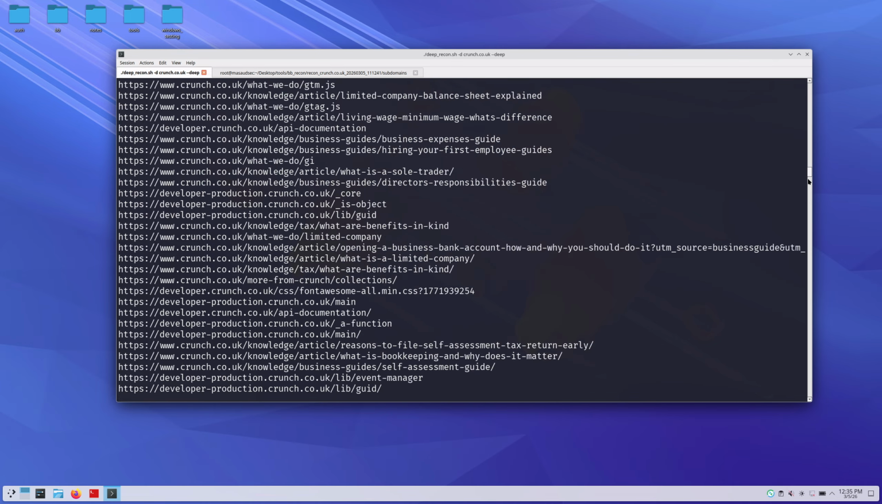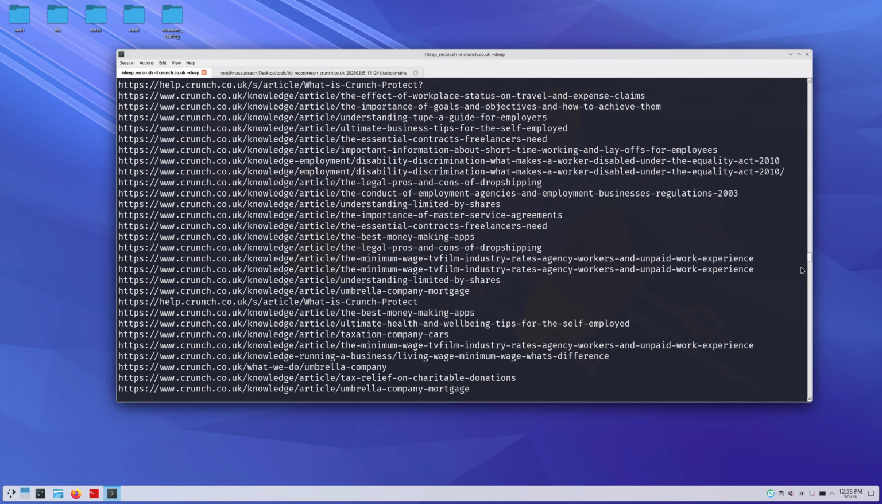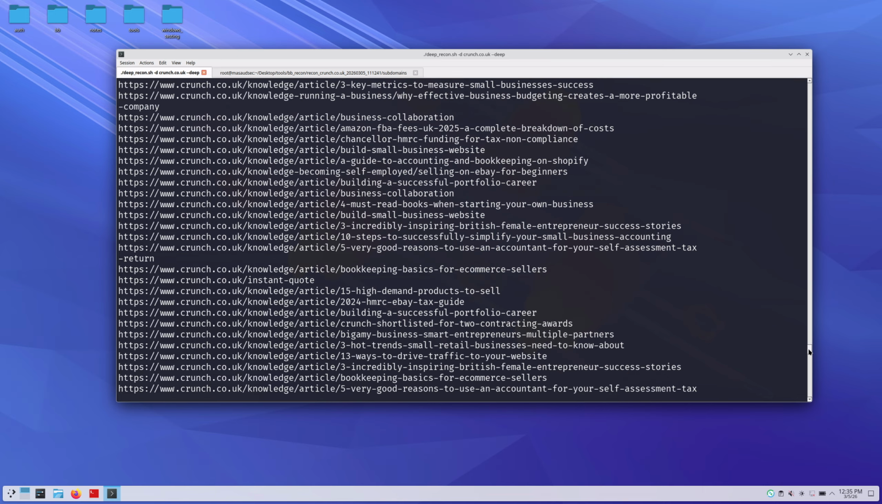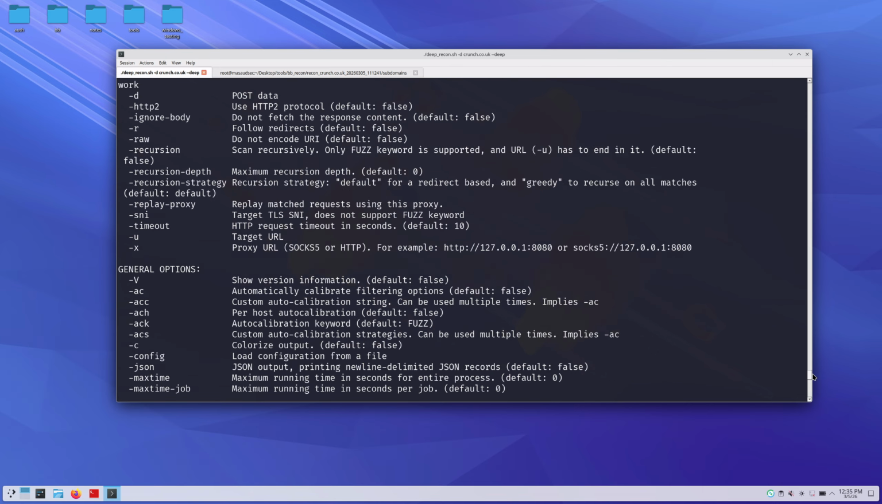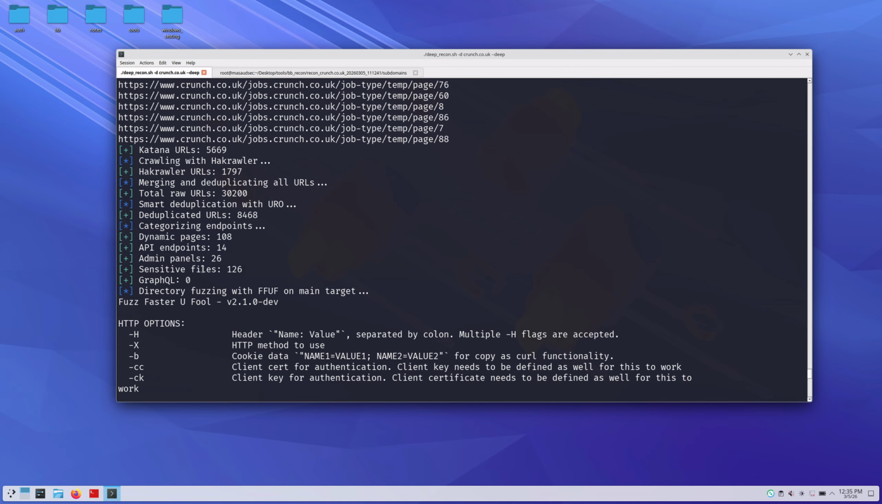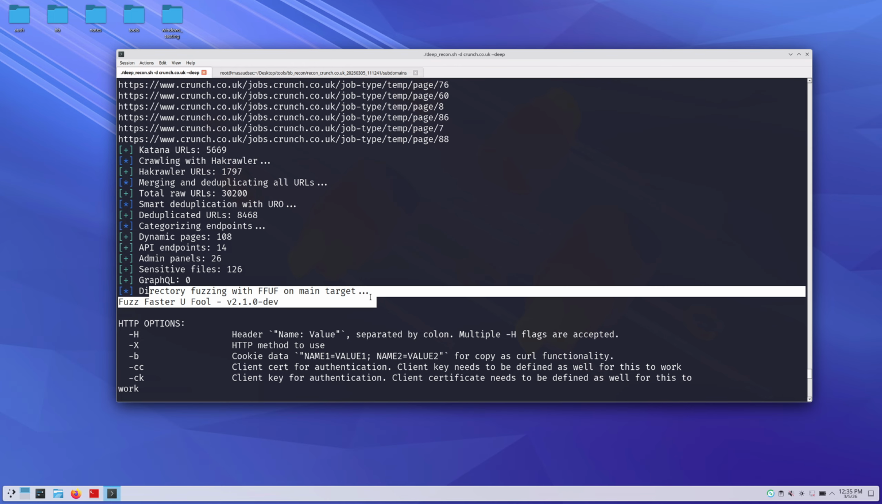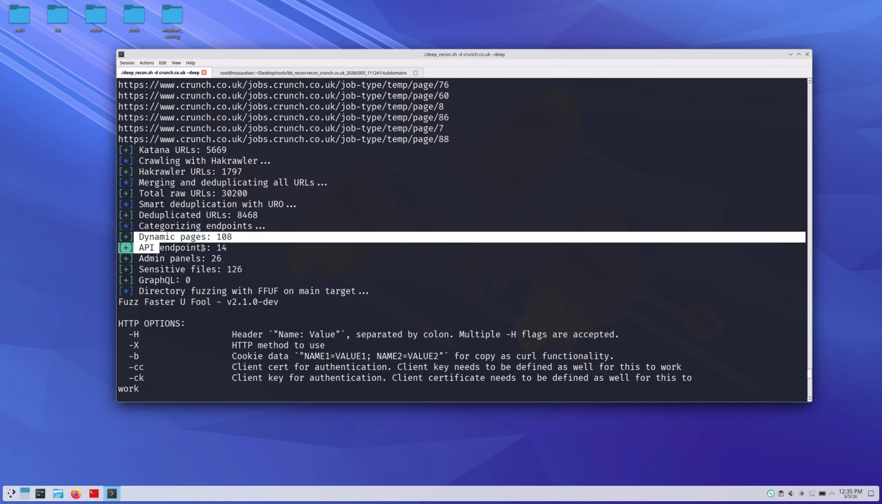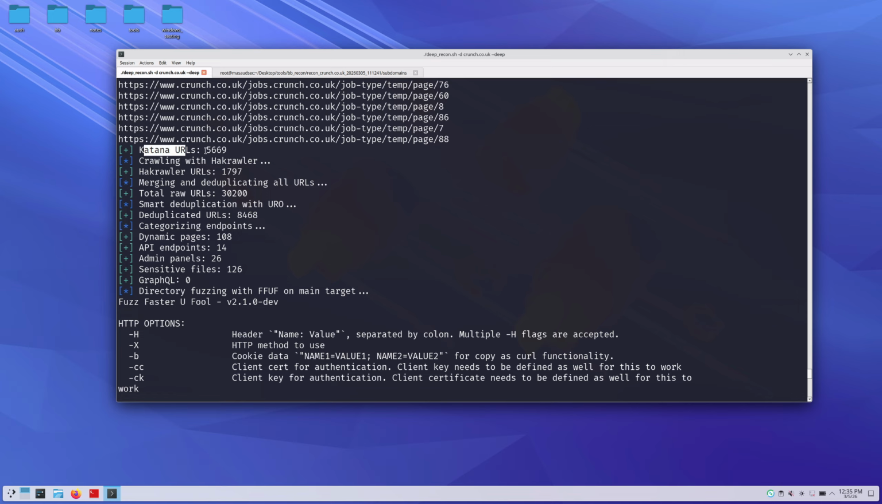like you can see we have a list. If I keep scrolling, I know this is going to be huge. Here maybe directory fuzzing, admin panels, and the endpoints that it has. After that it will be using Katana, which is a JavaScript-aware crawler. It will crawl the target, and it will pull out all the active endpoints for us.